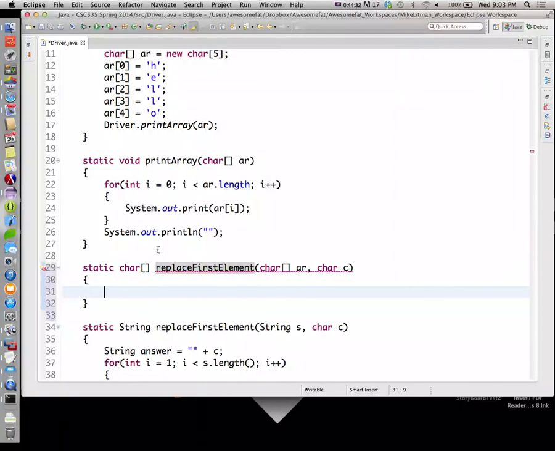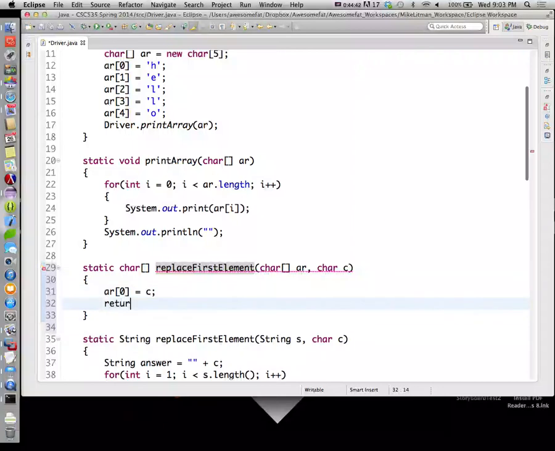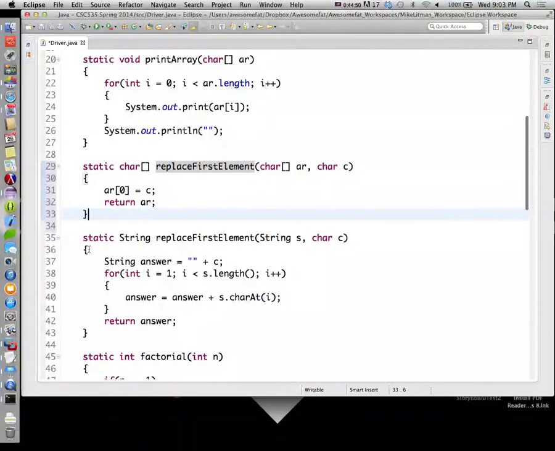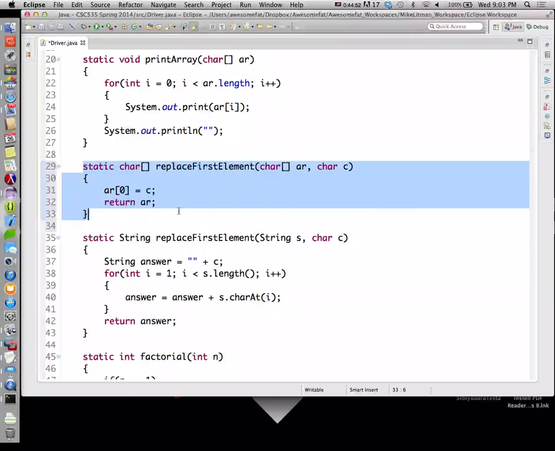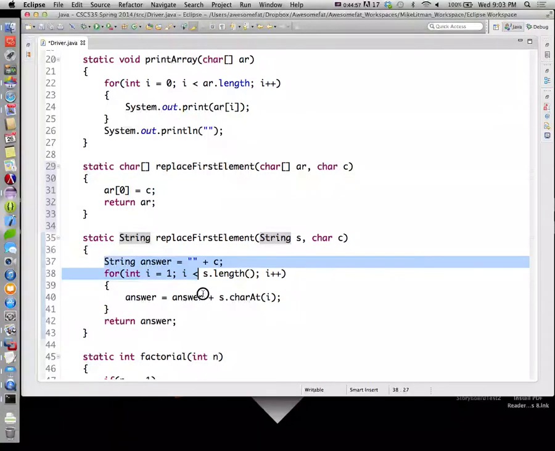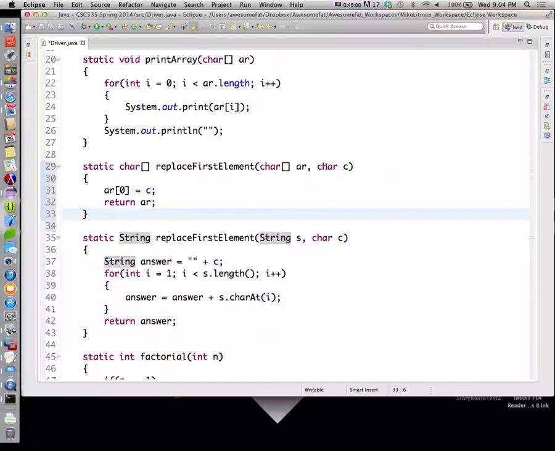Okay, and what am I doing to this second one? I am going to replace the very first character with whatever's in C. AR bucket 0 equals C. Return AR. Done. So right off the bat, we see the advantages of arrays from a changing them perspective. I didn't have to loop through. I didn't have to build a brand new string. All I did was say, hey, you want C to be the new first character? No problem. Done. And you know what? It gets even better.